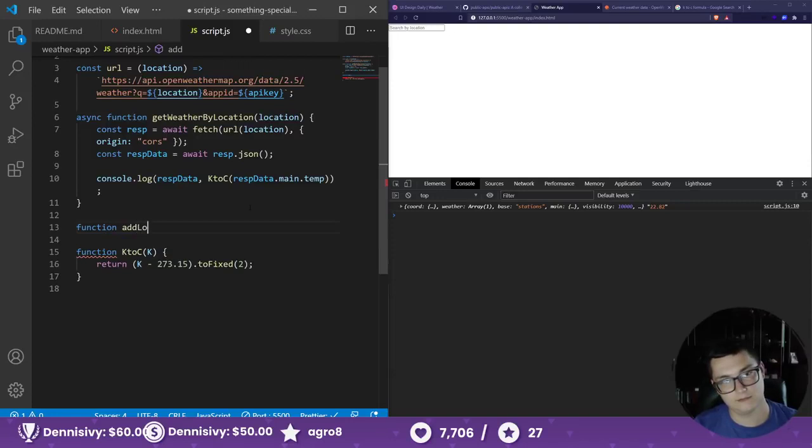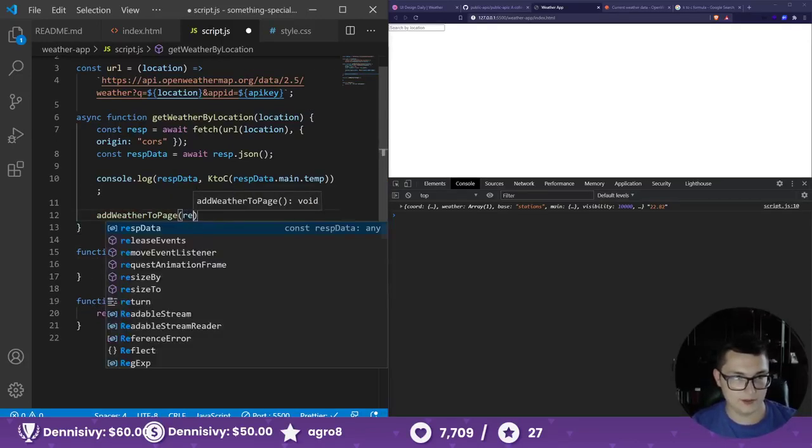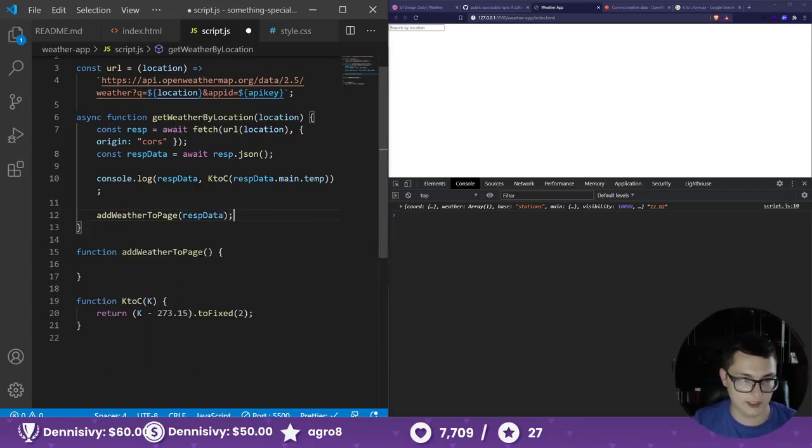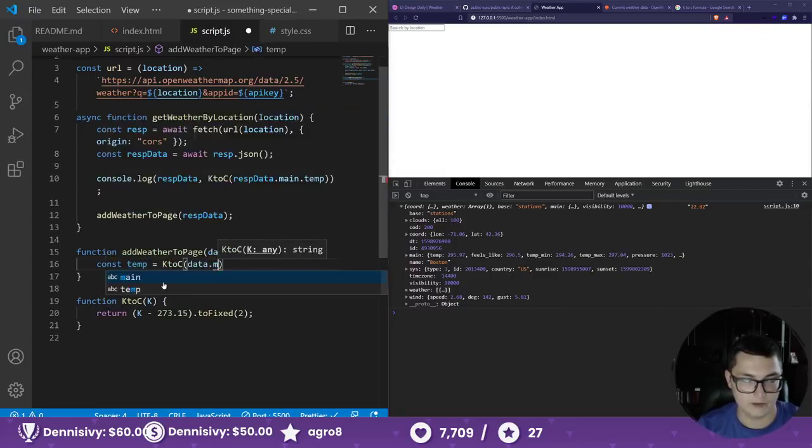Add weather to page, and we want to add weather to page with the response data. We get the data. Okay, so I don't know, what can we use from it? Just the weather, like the temperature. That feels right. Data main, the temperature.